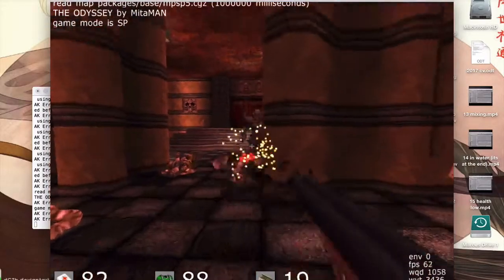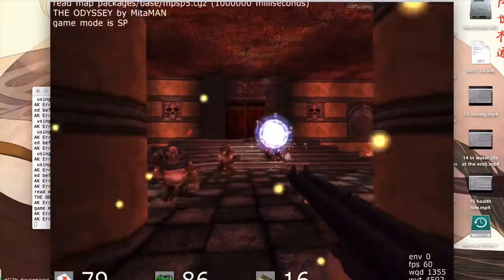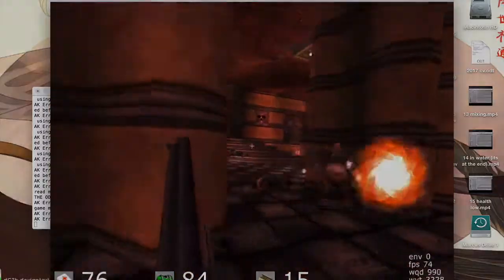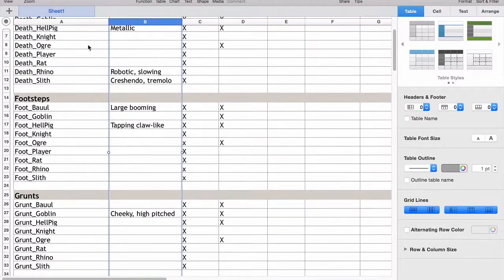Over the course of this video I'm going to be detailing how I created sound effects for the game Cube and then implemented and mixed them using Audiokinetics Wwise. To begin with, I created an assets list containing all the sounds I wanted in the game. I then added ideas and notes and ticked them off as they were created, implemented and mixed.